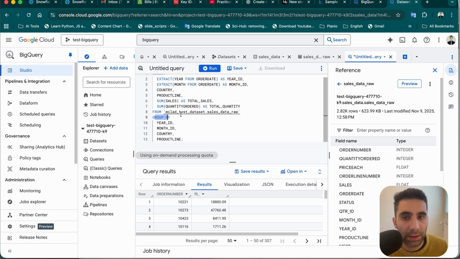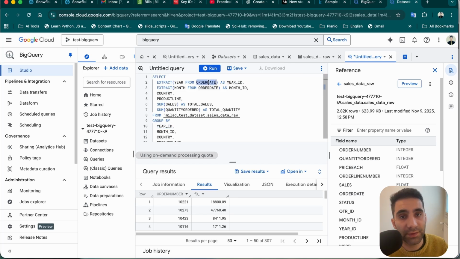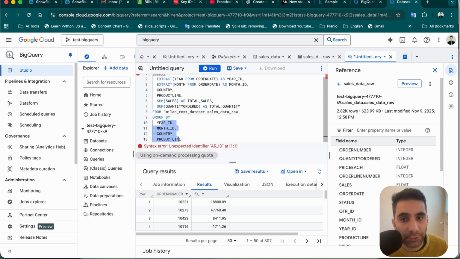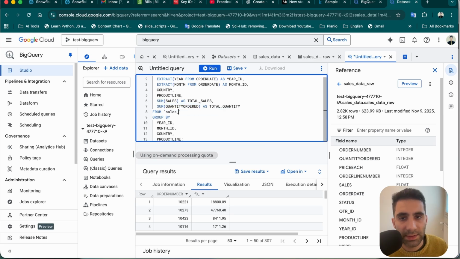So I'm grouping the data based on product line, country, and month and year. But one thing is that I have order date. I don't have year or month, so I need to extract month and year from the order date like this. And then I'm gonna have the total sales for all the orders with the same country and product line and with the same month and year. And also I can calculate the total quantity. I just need to fix the table name here, sales data, sales data raw.